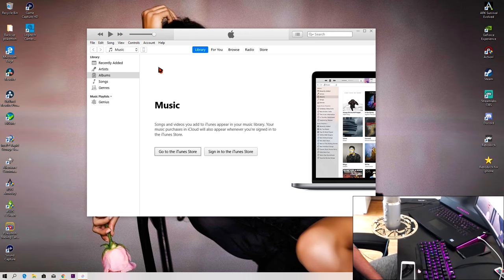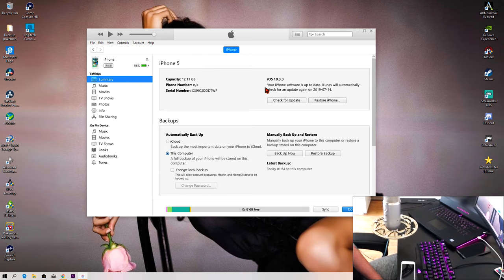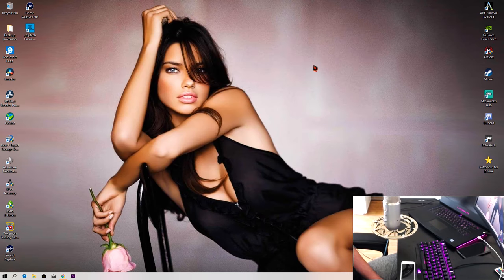And just to be sure that your iPhone is actually connected to your iTunes, as mine is right here, so that you know it's actually synchronized. If you know that it's connected, just click and get out of it and you're good to go.